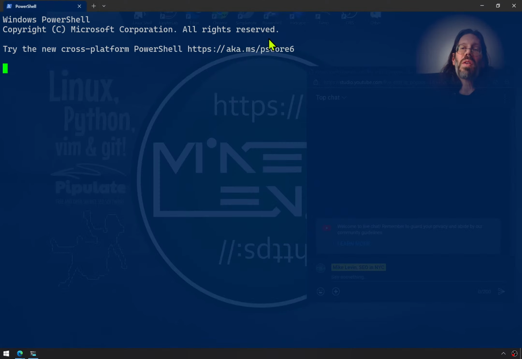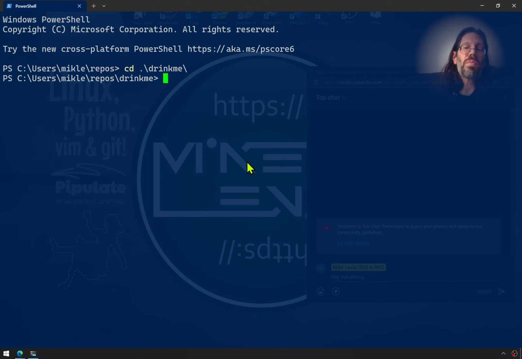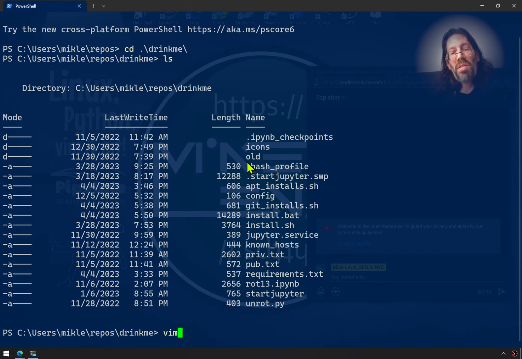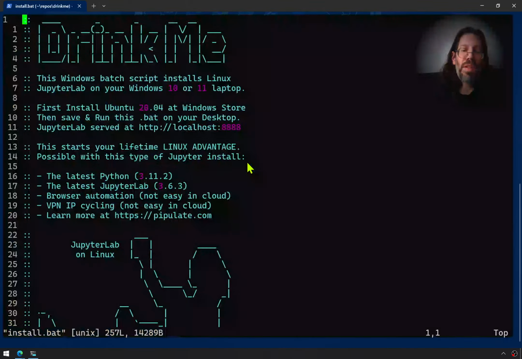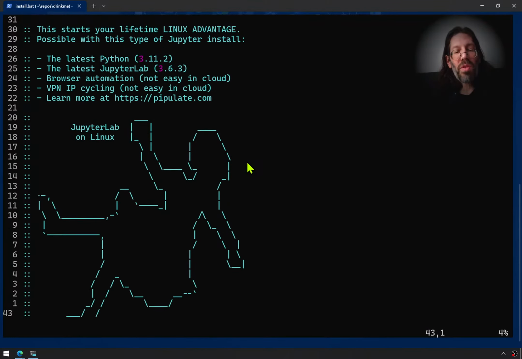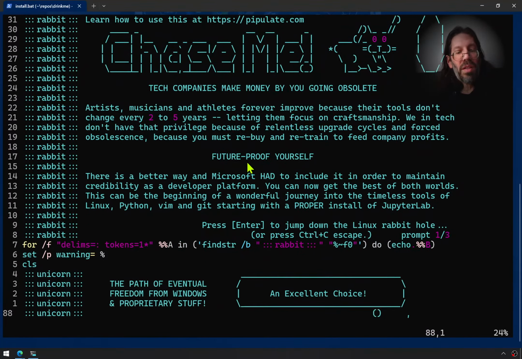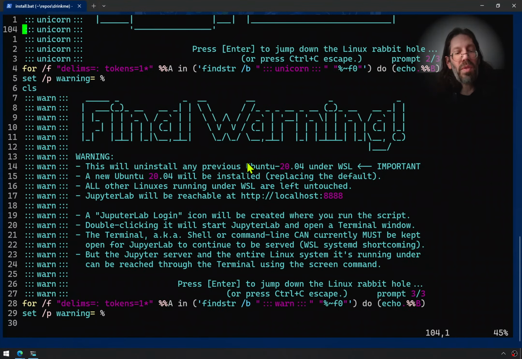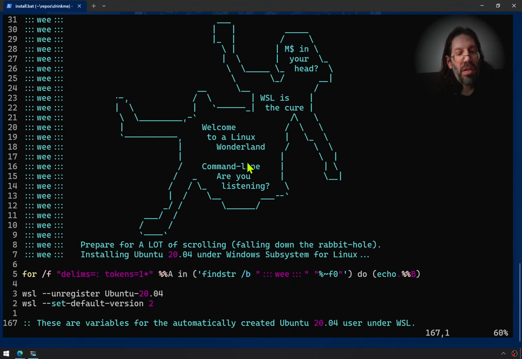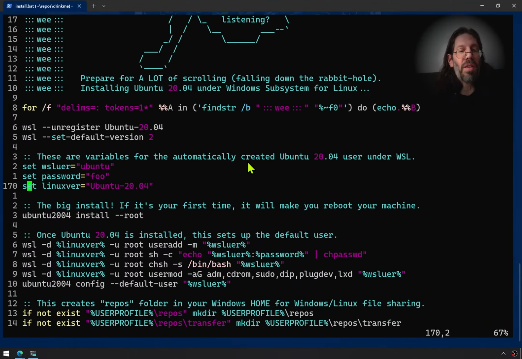So I had outsmarted myself by trying to turn something into a variable. cd DrinkMe, ls, vim install.bat. And I believe I have a video out there that shows me turning this into a variable. Somewhere down here, right around here, I set some variables, and this Linux ver being a Ubuntu 2004, being in that kind of variable name, I thought was a good idea. All these WSL things, Linux ver.